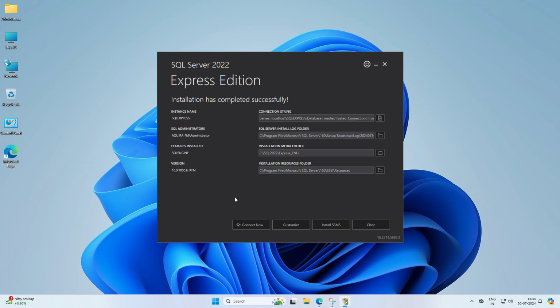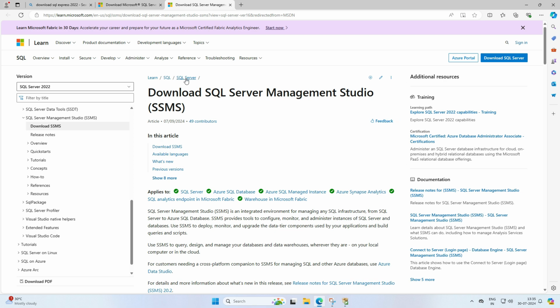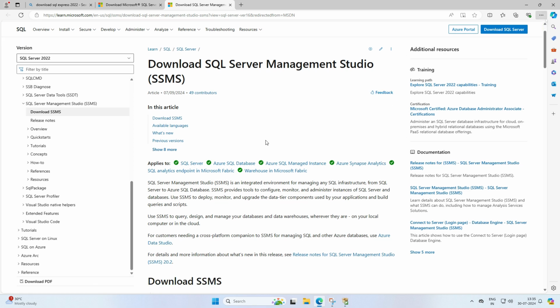Great, finally the installation is complete and you should see a confirmation message. Now you have SQL Server Express 2022 installed on your Windows 11 machine. Now we need to connect to SQL Server Management Studio and create your first database. Okay, so for that, click on Install SSMS and it will redirect you to the download page.